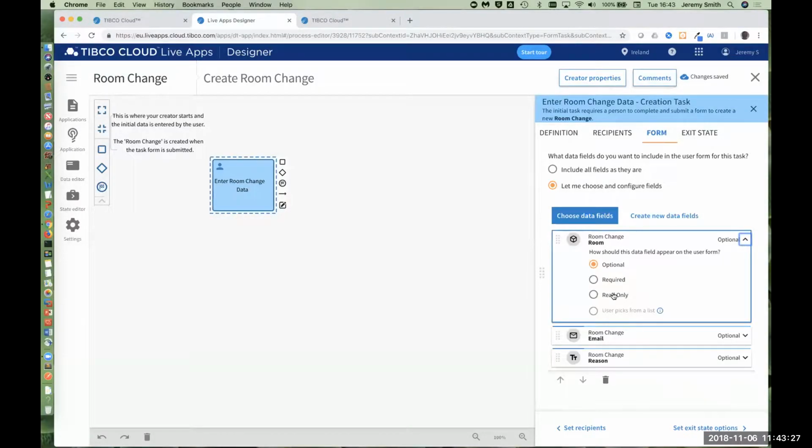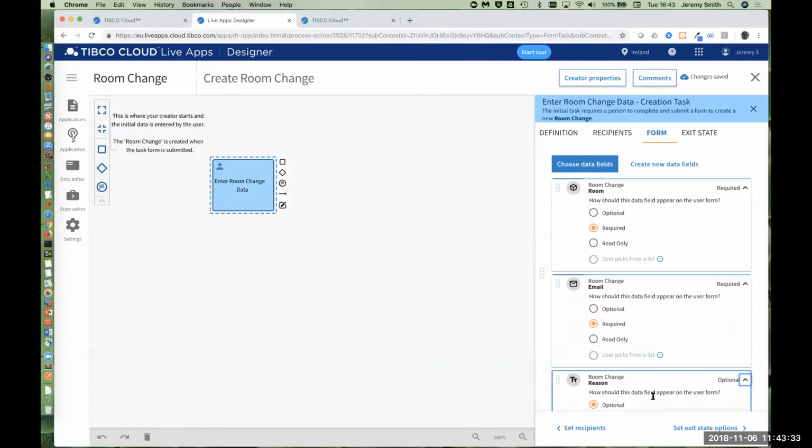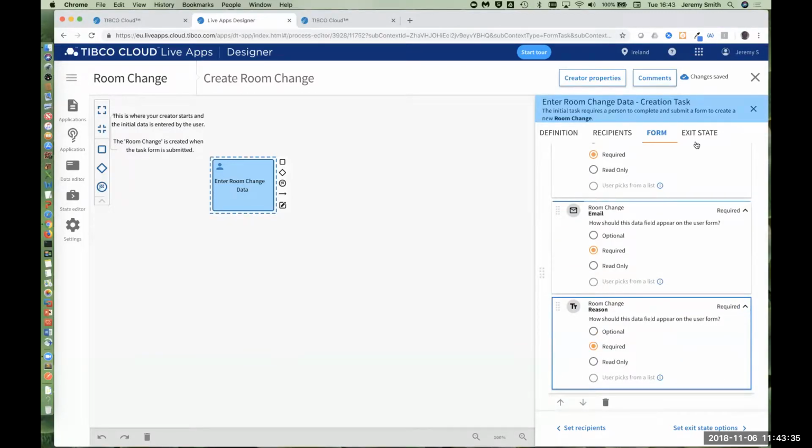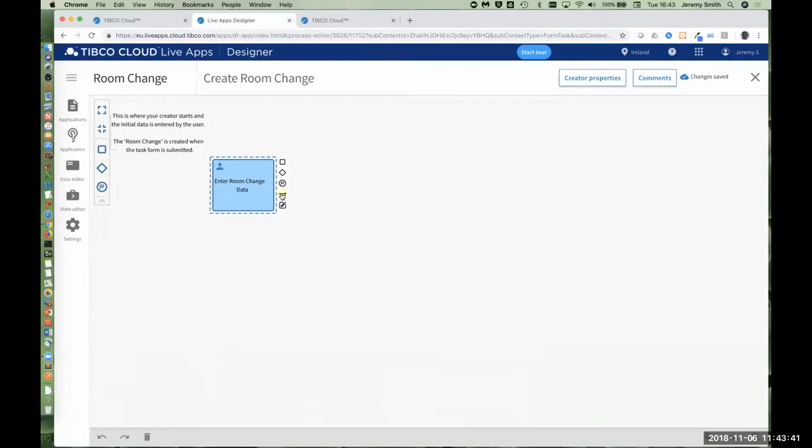I could make those read only because they're required. Sorry, required even. Let's go ahead and do that. And when that's completed, it goes to the pending stage. Let's just add a bit more capability there.